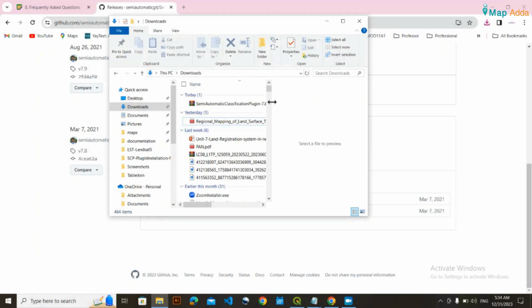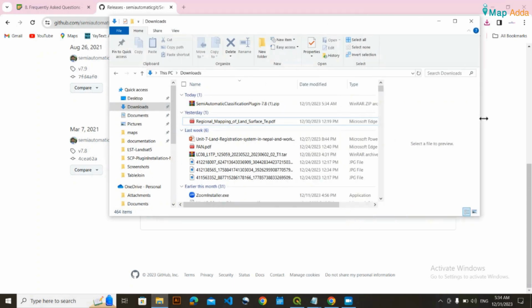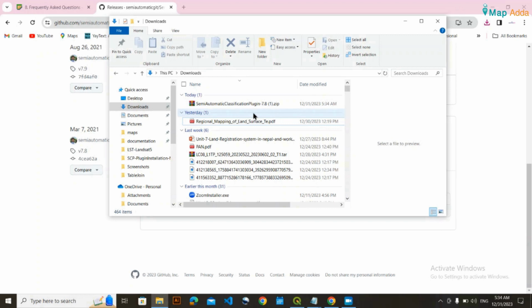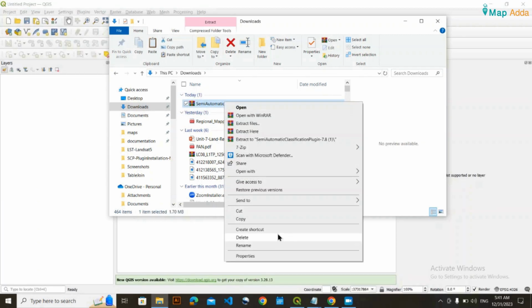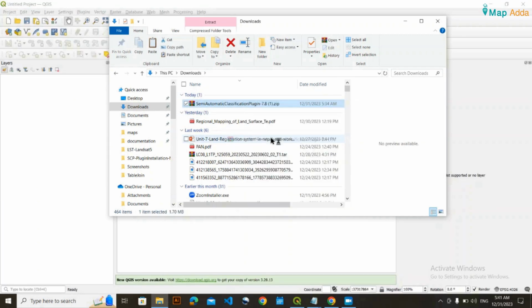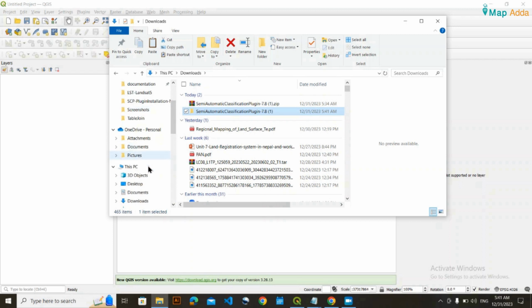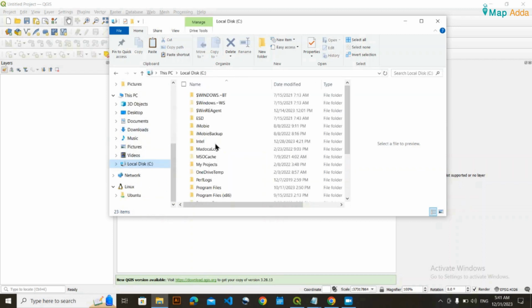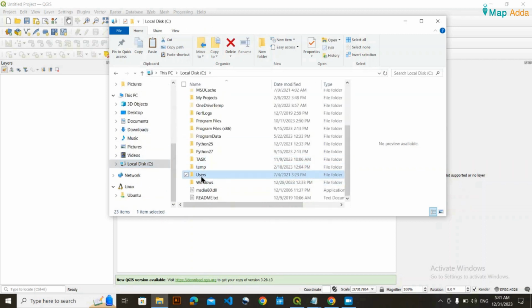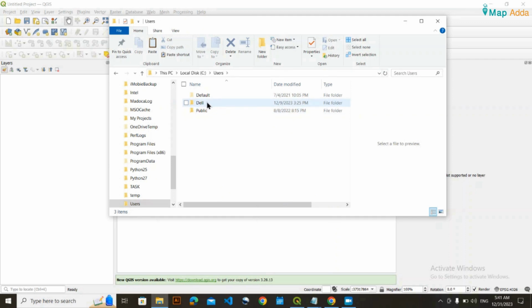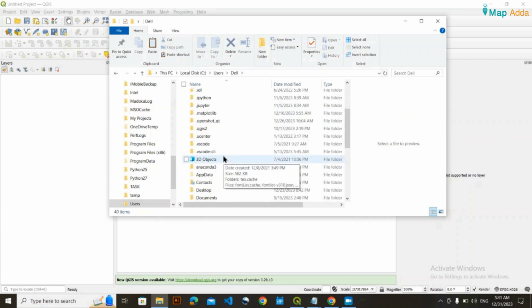Now my data has been downloaded successfully. You can notice here that it's in zip format. We're just extracting this one. Just extract to. Once you extract this, just simply copy this, and you go to drive C. Then you go to your users, go to your user folder. Since my laptop name is Dell, I'll be going here. In your case, it might be different.